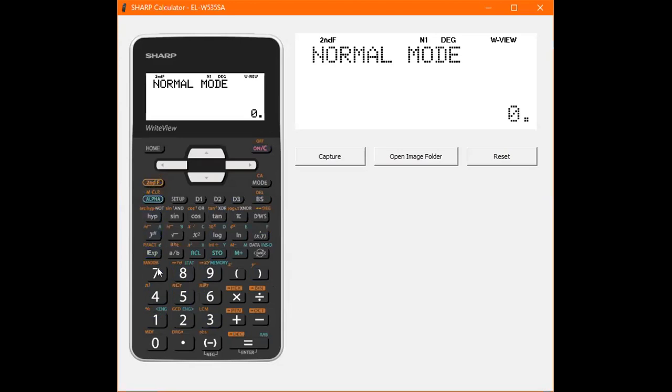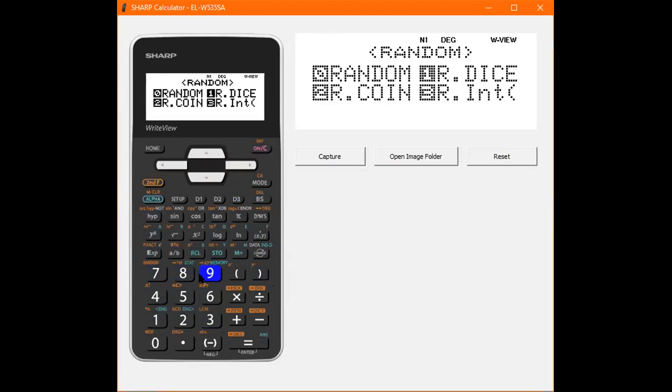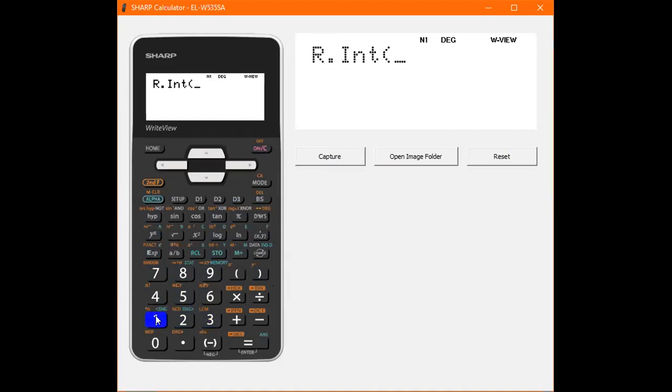So it's second function and 7, and then we press 3 for random integer, and then we can say 1, and this magic button over here is just a comma. It tells me 1, 2, and then I put in 52. And let me see, I've got one more number in here.